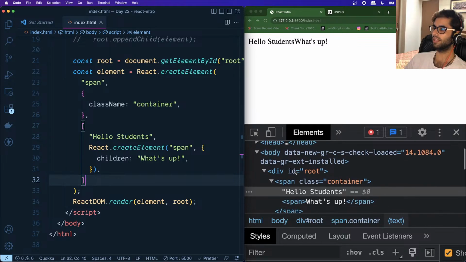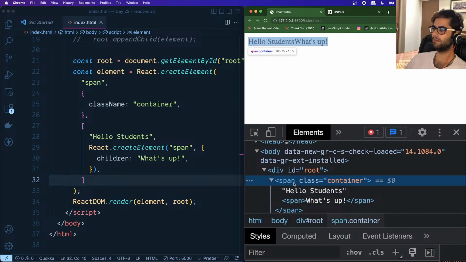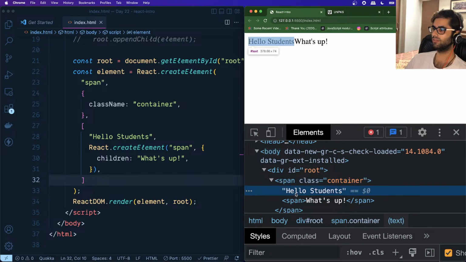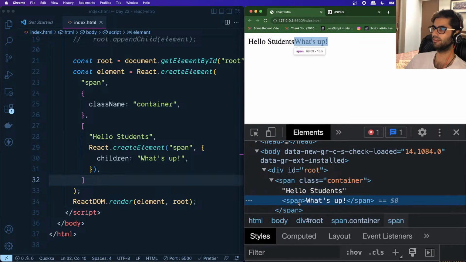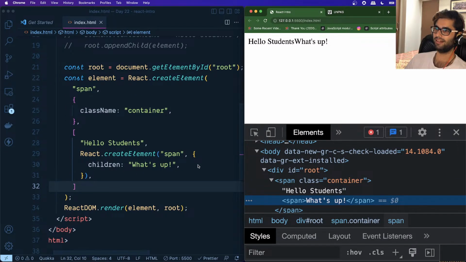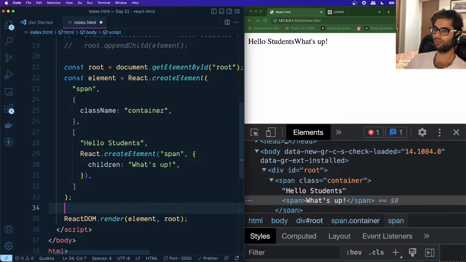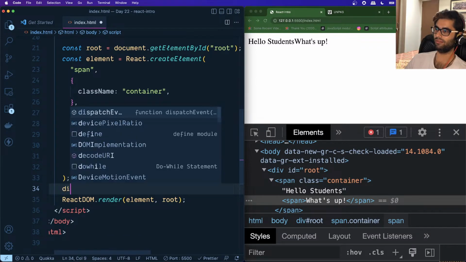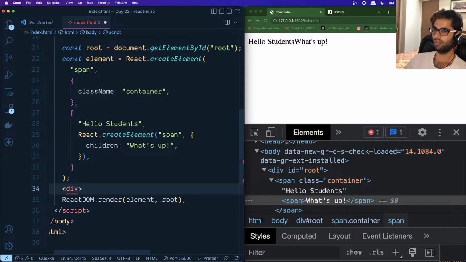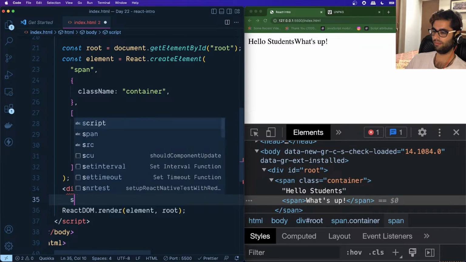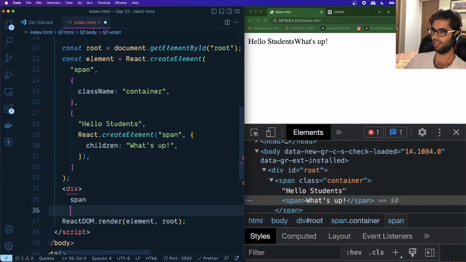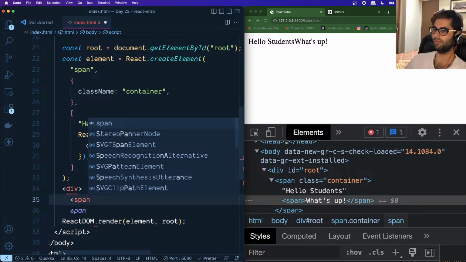And you can see that within our main span we have this text hello students, and then we have another span which has this text what's up. But generally we are used to writing something like this, right? We have our div, and within that we have a span, and then we have another span, right? This is the thing that we're used to doing when we write HTML.